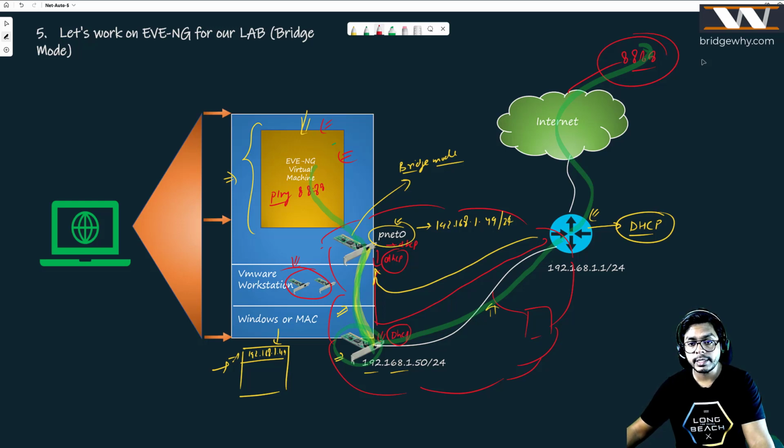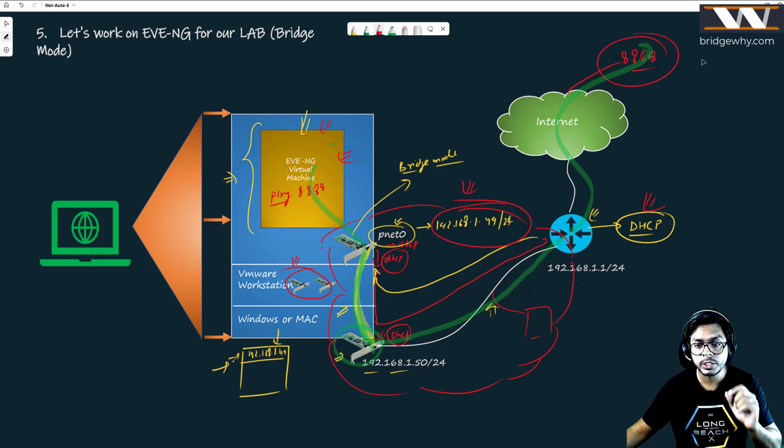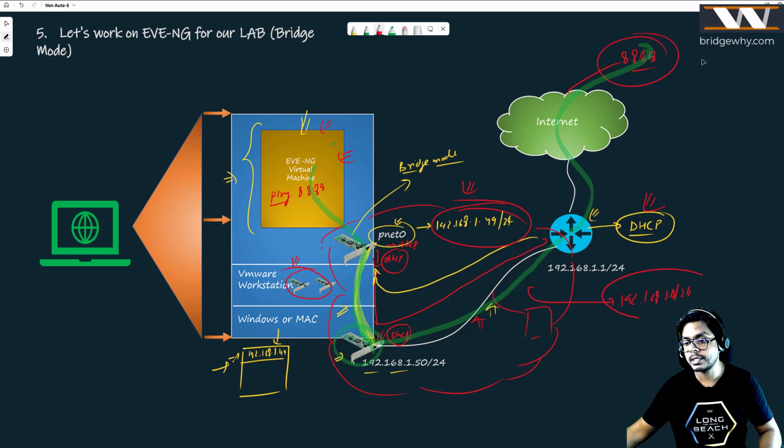You can definitely assign this address. If you do not want to use DHCP, that is perfectly fine. You can assign this address on your own, but it should be part of your home network address range. Whatever you are using here is exactly that, 192.168.1.0. Maybe in your home, it is going to be different.